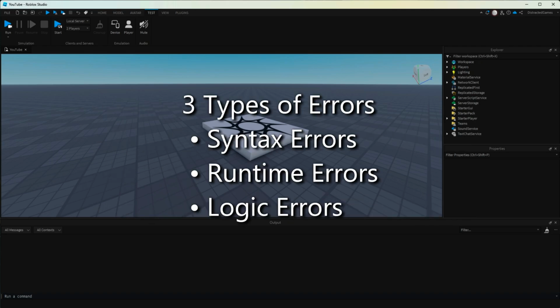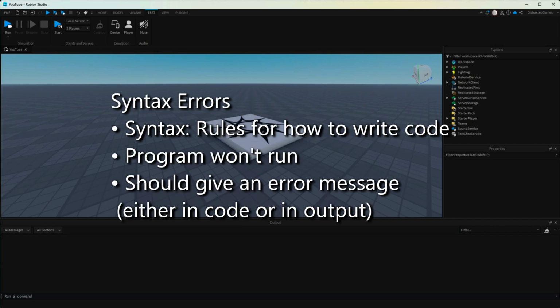So there are three types of errors you could come across. Syntax errors. Syntax are the rules for how to write code. Each programming language has unique syntax, and Lua is no exception. If you've made an error in the syntax of your code, the program won't run properly right from the start, and you'll typically be given an error.